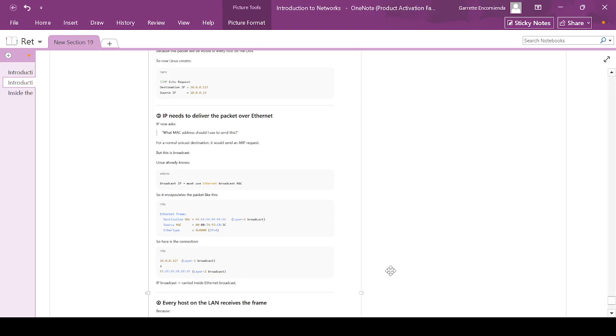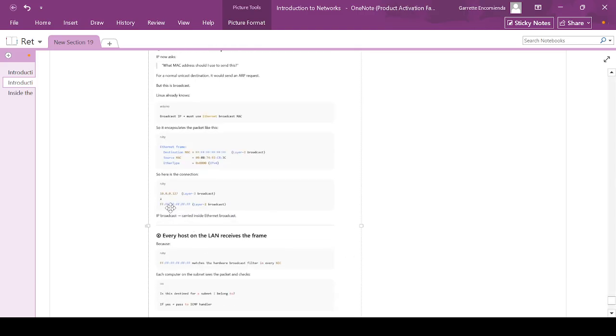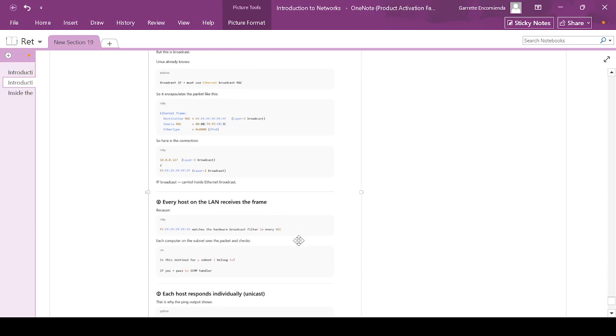the IPv4. So here's the connection. 10.0.0.127, layer 3 broadcast, to FF:FF:FF:FF:FF:FF, layer 2 broadcast. IP broadcast carried inside Ethernet broadcast. Every host on the LAN receives the ping because FF:FF:FF:FF:FF:FF matches the hardware broadcast filter in every NIC. Each computer on the subnet sees the packet and checks, is this destined for a subnet I belong to? If yes, pass to the ICMP handler.